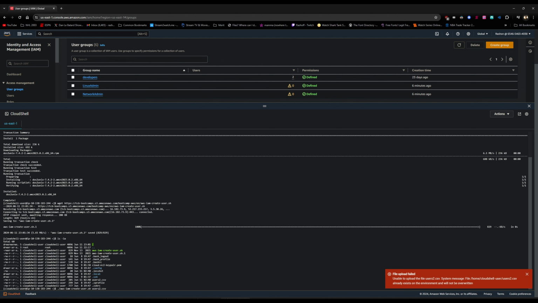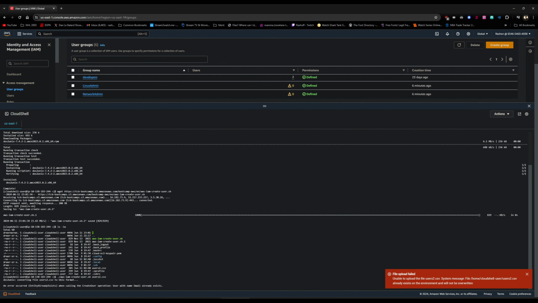So first we'll run the script. So we'll do the ./ and then press tab to bring this up, and users2.csv, and then we'll run that.